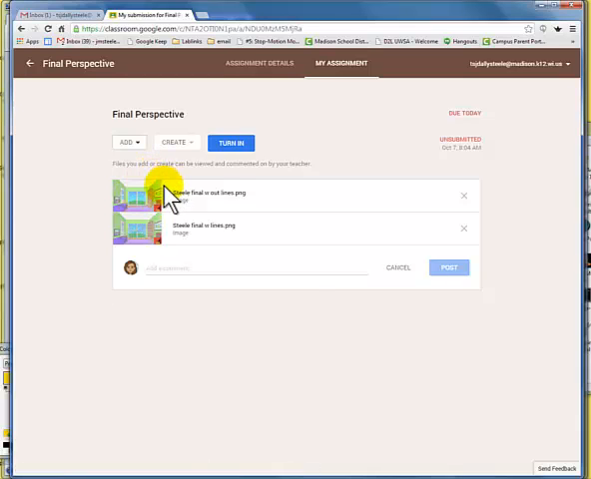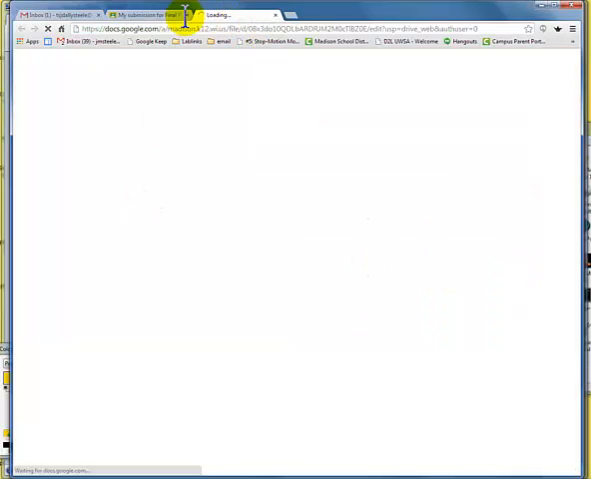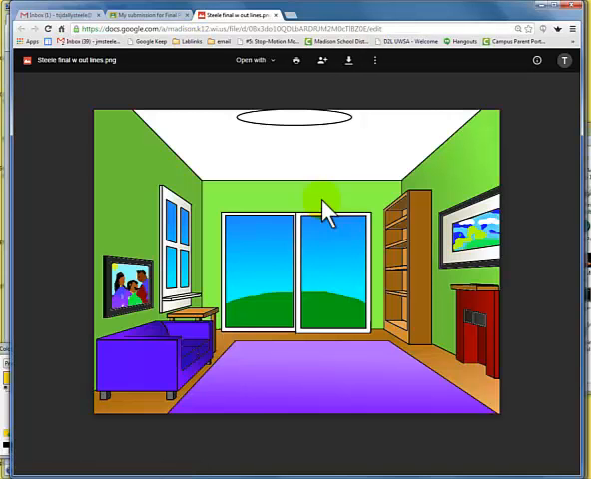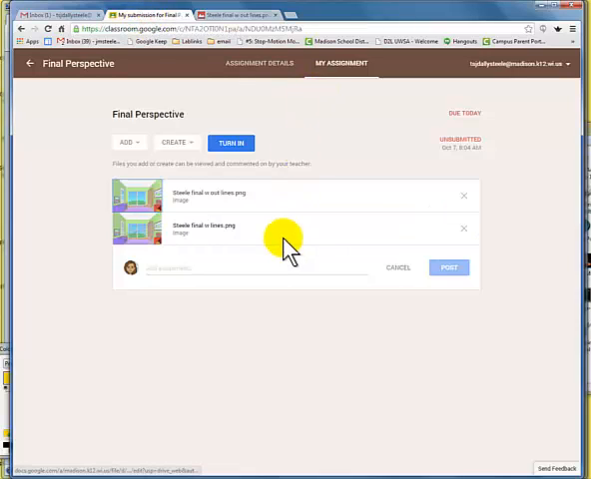You should even be able to click on it and it should show you your picture online. If that's not happening, then you've got the wrong file type and you need to unsubmit it or exit out and find the right file or resave.